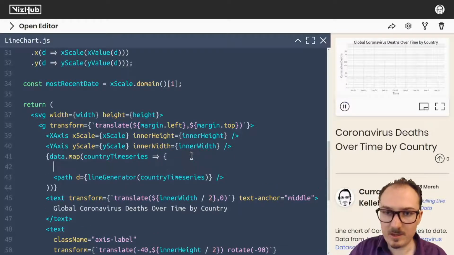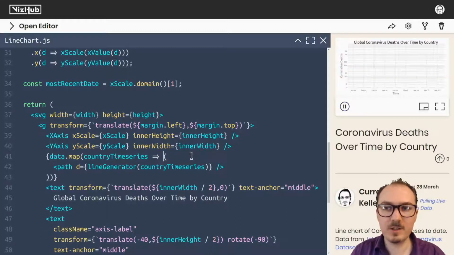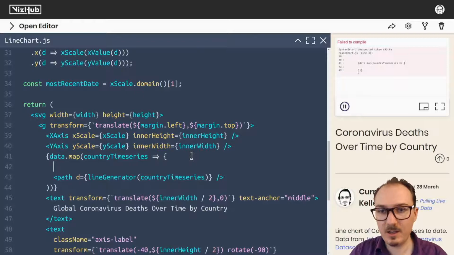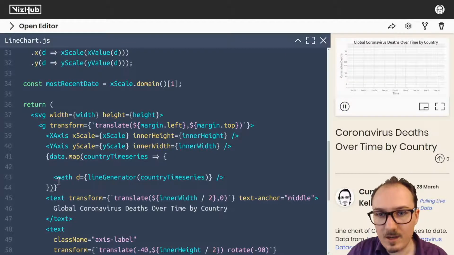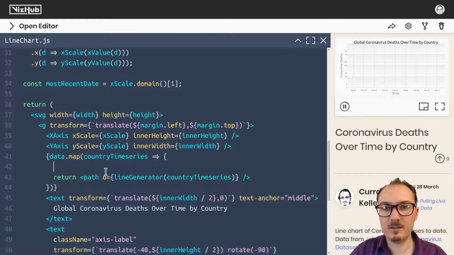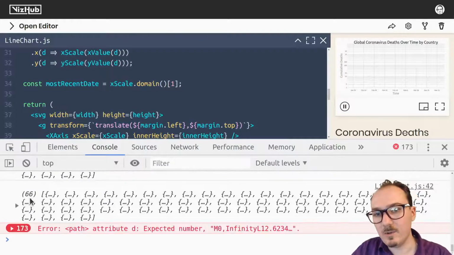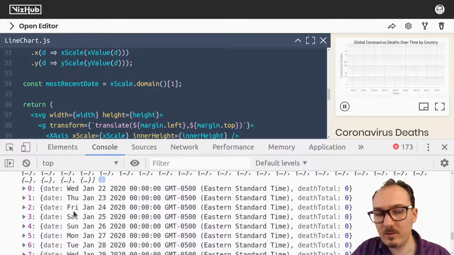So let me add some debugging statements into here. I'm going to convert this from an ES6 function that returns something implicitly to explicit return, so I can put the console.log statement. So I'm going to change that ending paren to an ending curly brace, and then explicitly return that. And then we can console.log country time series here, just to make sure it's the right thing all the way inside of here. It looks correct. We got date and death total.